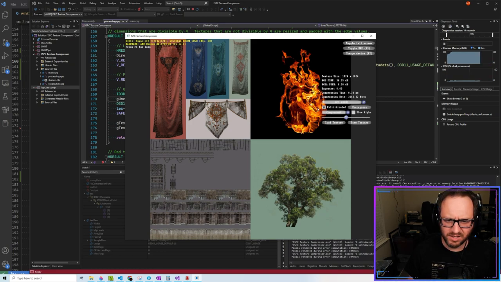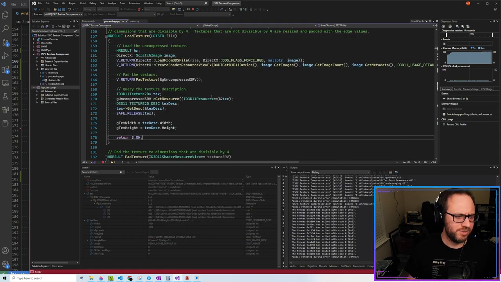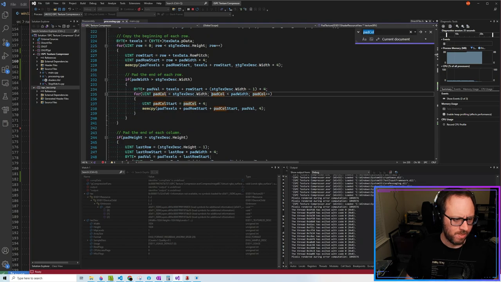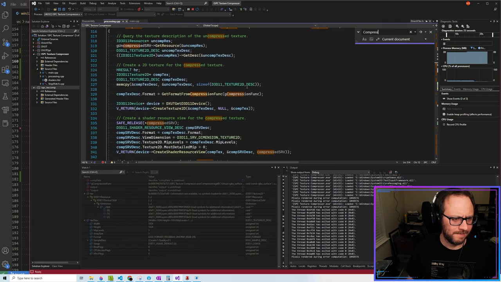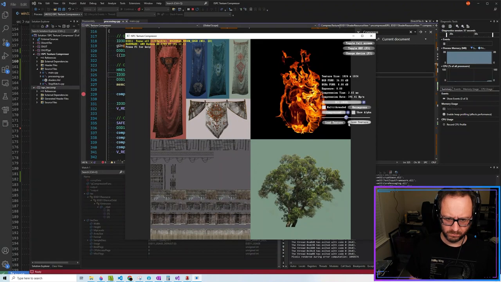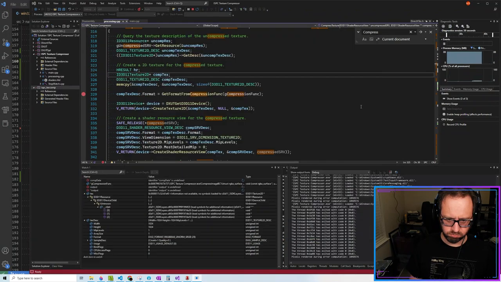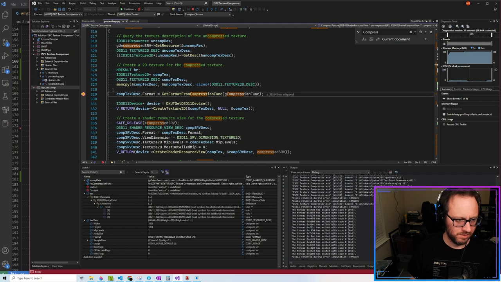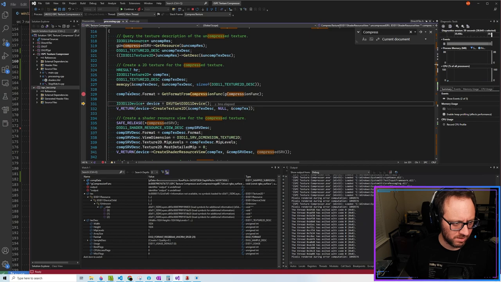But where it's different, let's go to the compression step. Let's go to like here. Here we go. So here's the compression part. Here's the compressed version.